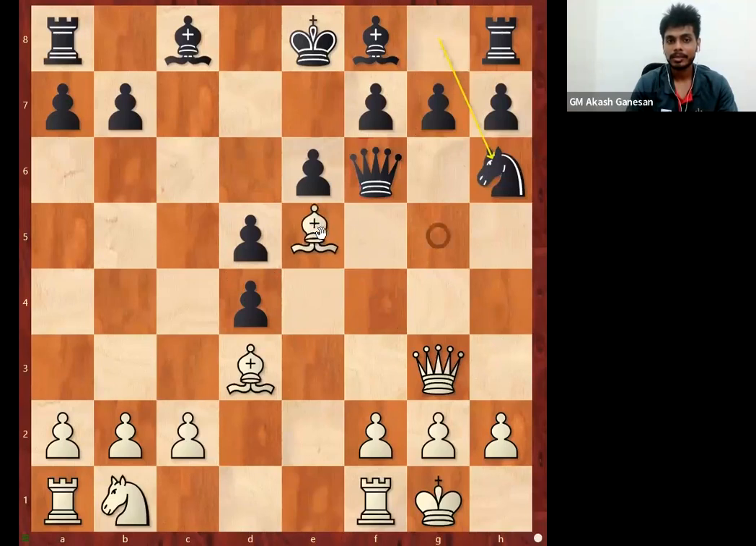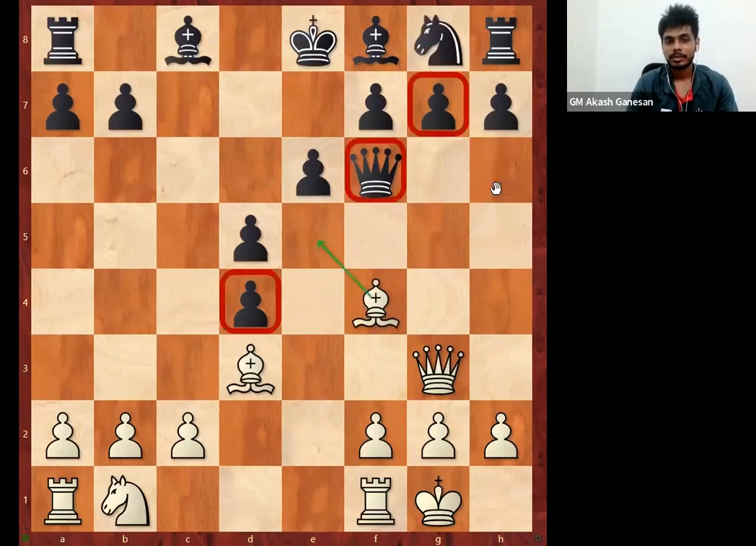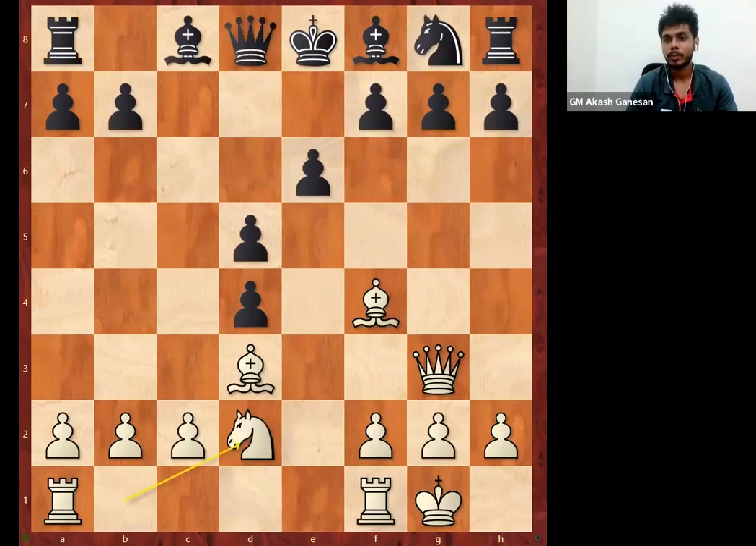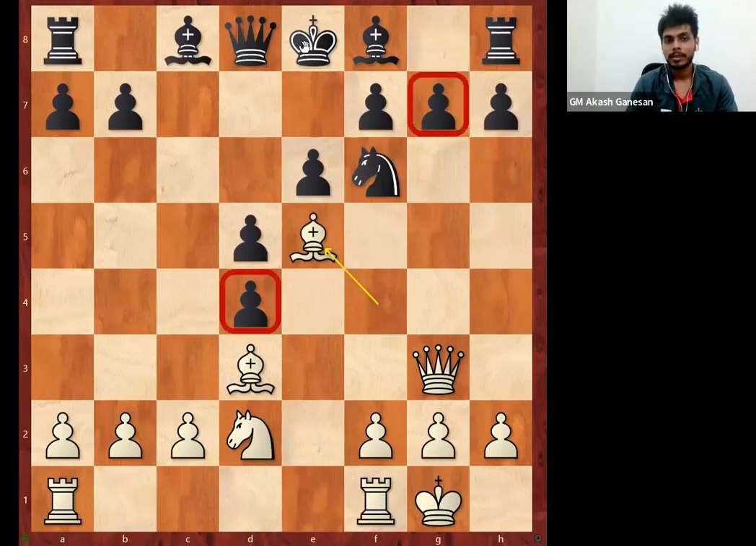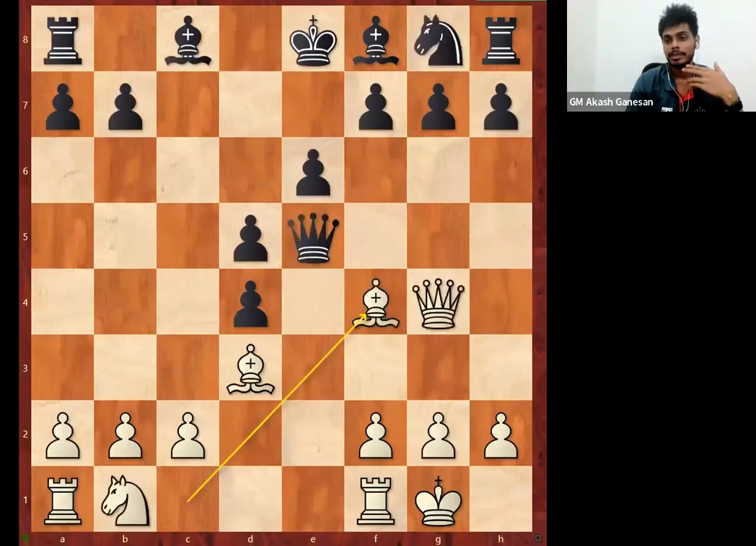You can just play, okay, bishop g5 is good enough. Queen d means you can just play knight d2, not even bothering to capture the pawn. If knight f6, you can play bishop e5, and still the king is in the center. It's a very interesting sacrifice. That's the point. But the problem is, what should black play here?